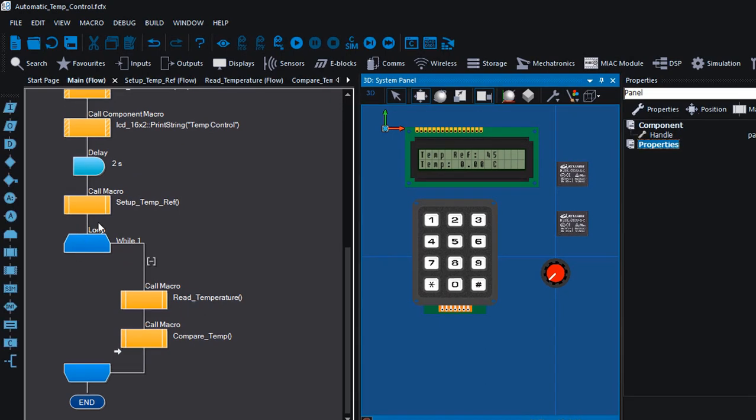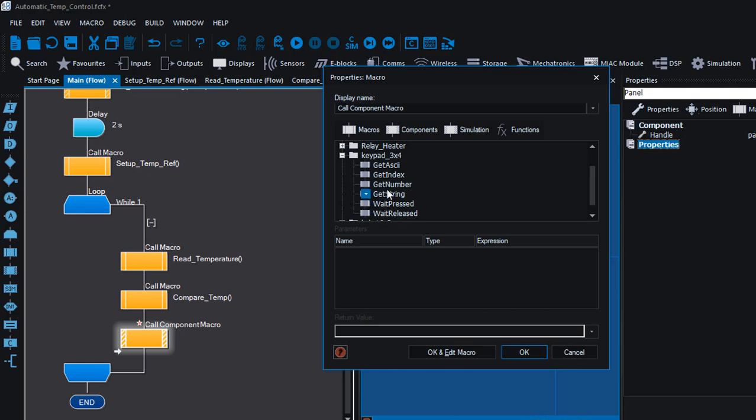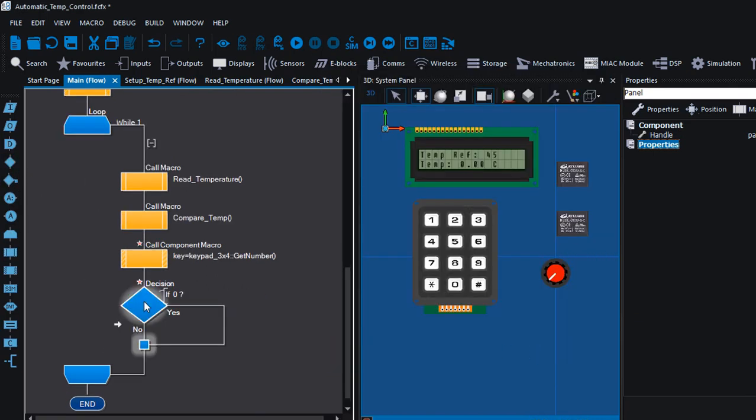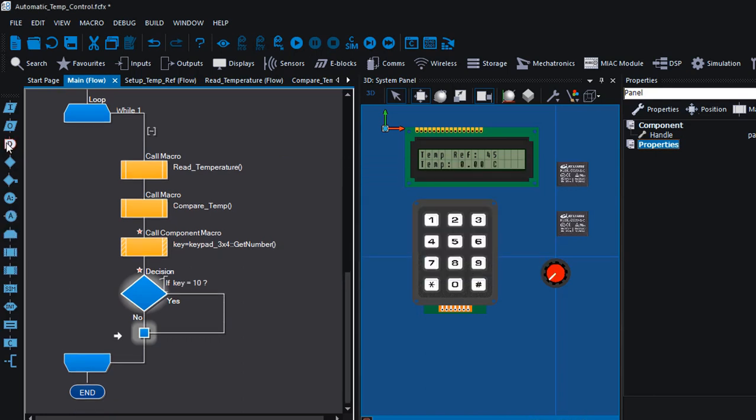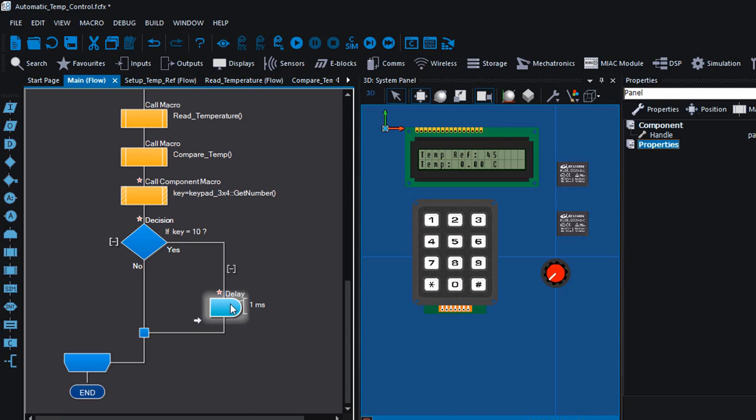Okay, so in the while one loop, this executes continuously. We're gonna read the keypad, get number, and if it was the star key that was pressed, we're gonna say if key equals 10, because the star key is gonna return the numerical value of 10. We're gonna wait for 3 seconds to check again.